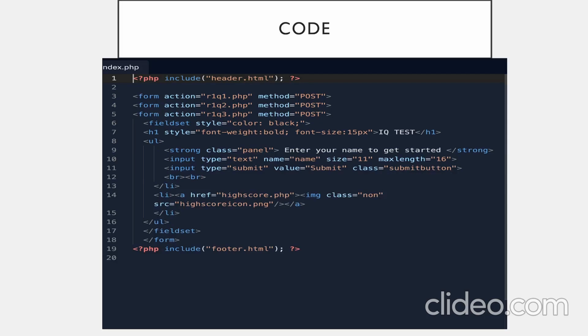A little bit about the source code. So this is for the index. We included a header and a footer that stayed static throughout the entire code base. And all we did was post all of our form actions to various other pages, such as R1 question one, round one question one.